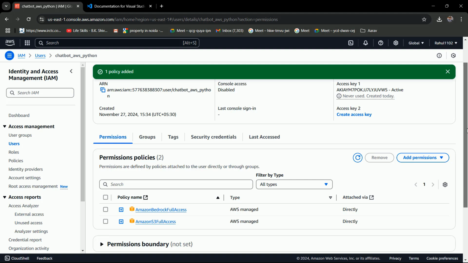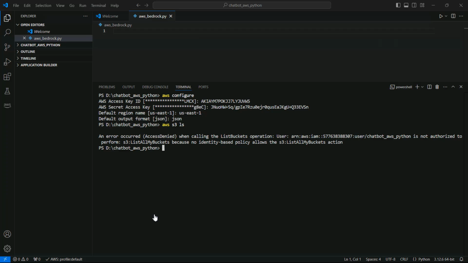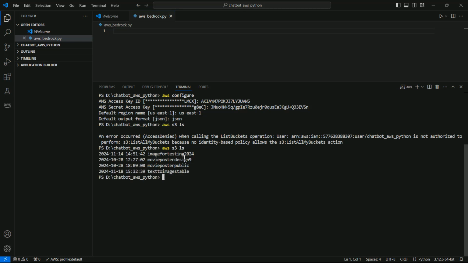So 2 permissions have been added to this user account. The first one is Amazon Bedrock full access, and the second one is Amazon S3 full access. Now coming back here, let me fire this command again. This command is going to check how many S3 buckets are available in our AWS account. Now this time you can see I have got the output.